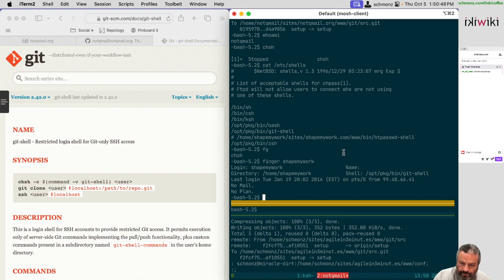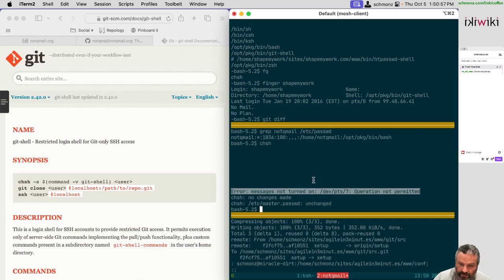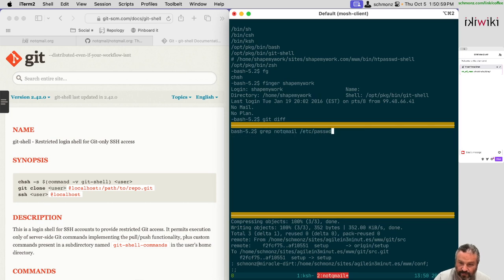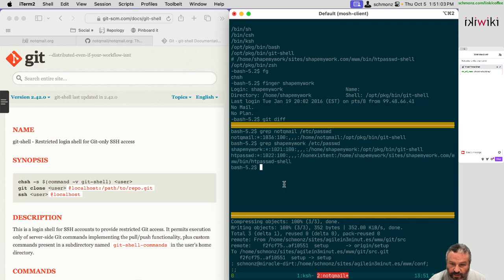So now when I do the grep that I had been doing here, they should look more similar. Yeah. Next. Next.